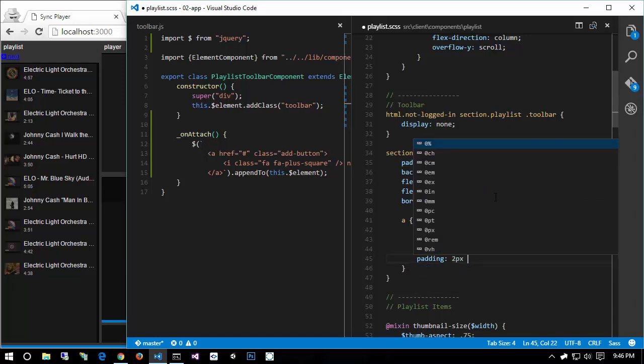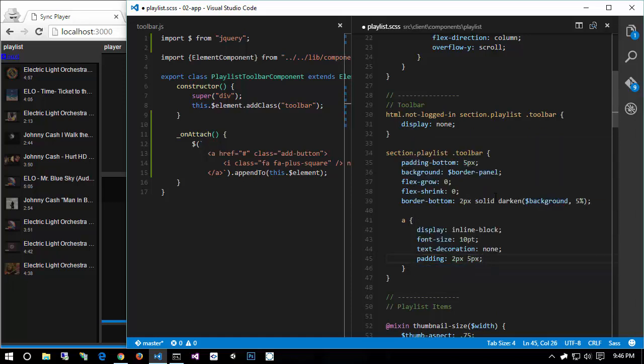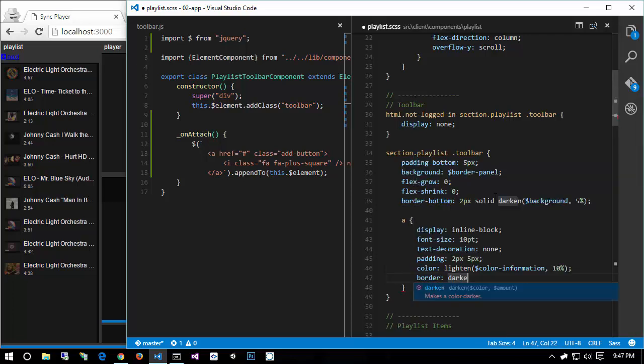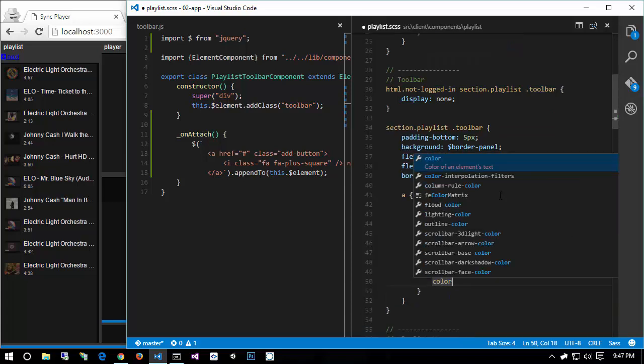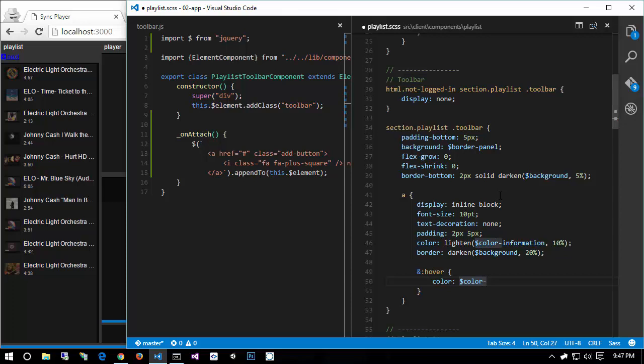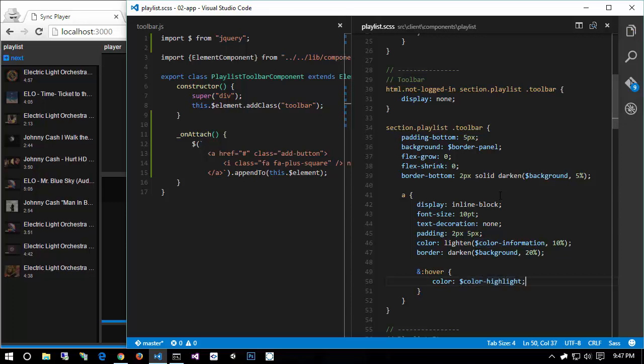The padding is going to be 2px on top and bottom and 5px on left and right. Our color is going to be lighten color information by 10 pixels. And the border is going to be darken background by 20%. And then I'm going to say ampersand hover to make a hover state. And the hover state is simply going to say color is color highlight. Save that out. And we now have an awesome button.